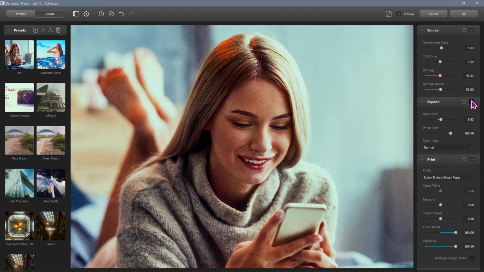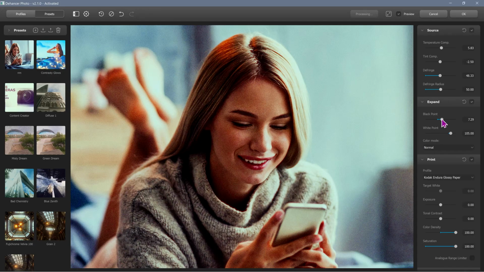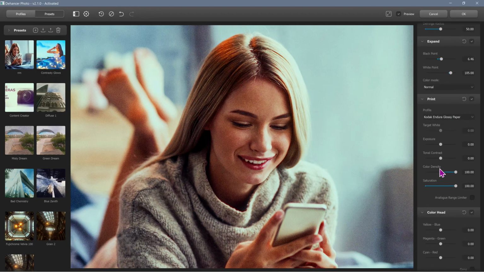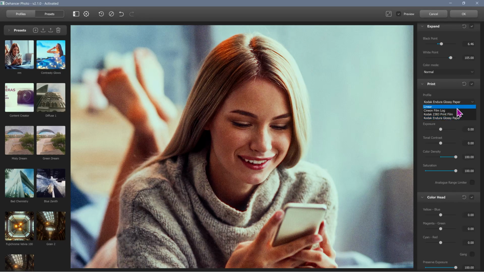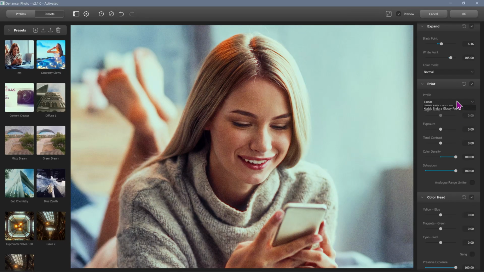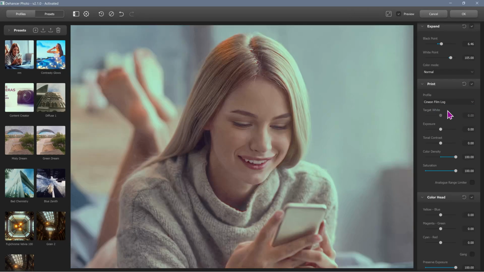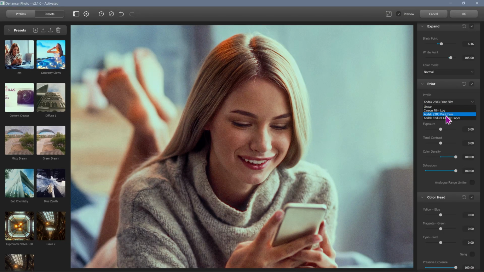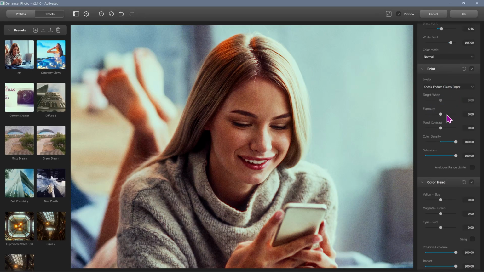We've got the expand option, which allows us to work with the black point and the white point. That can really, really change dramatically the contrast. We've got some print emulations going on here. And these can dramatically change how the image looks. Just as when you change the paper that you use, it does change the appearance of your project.